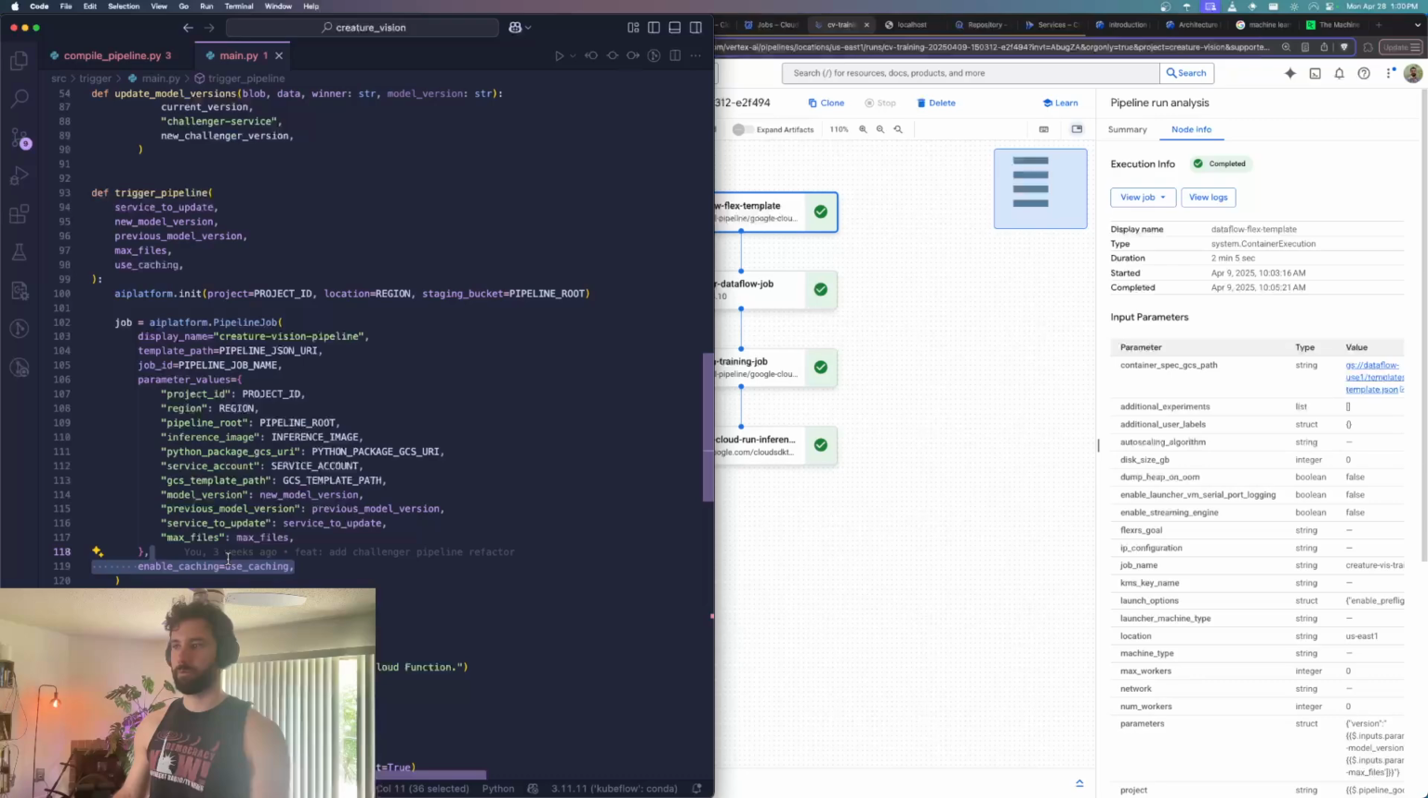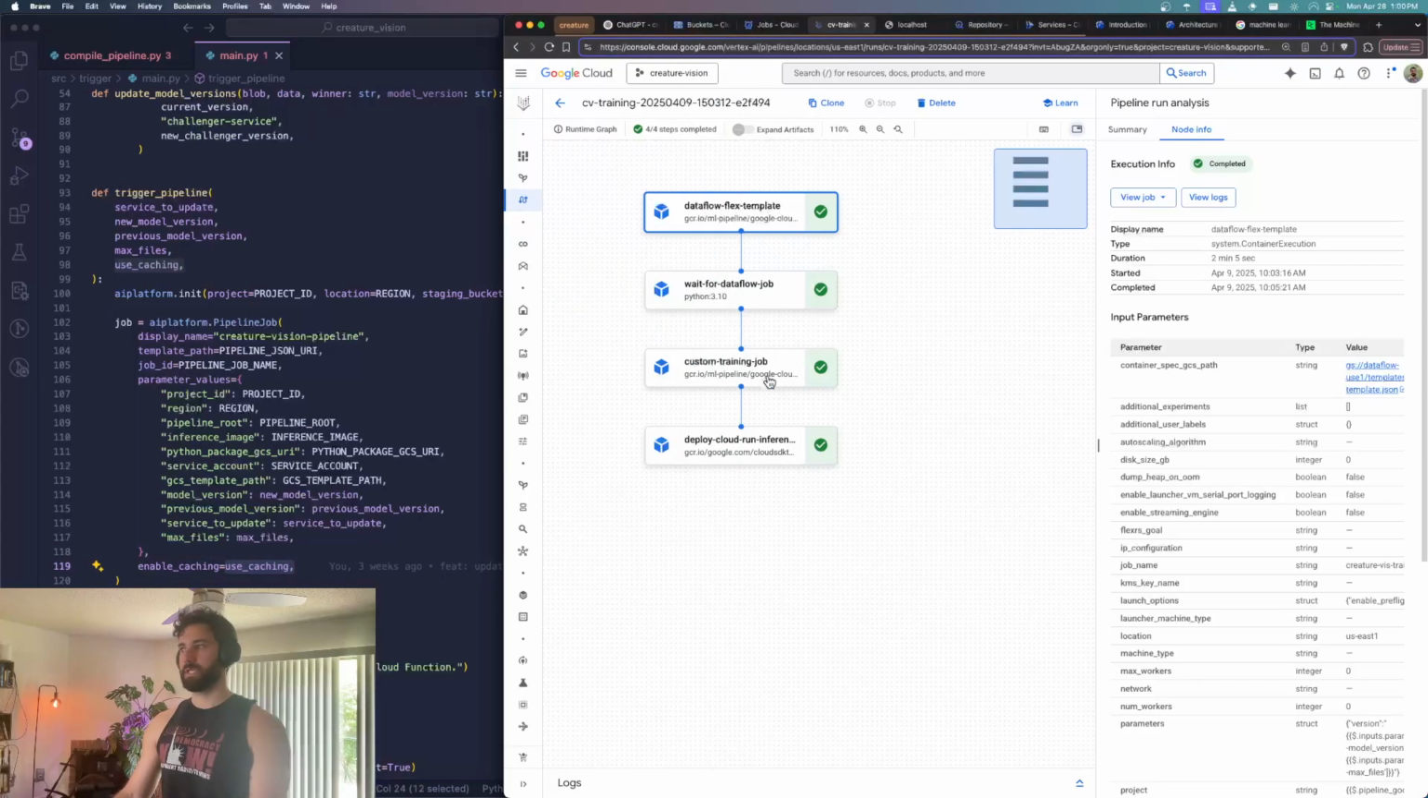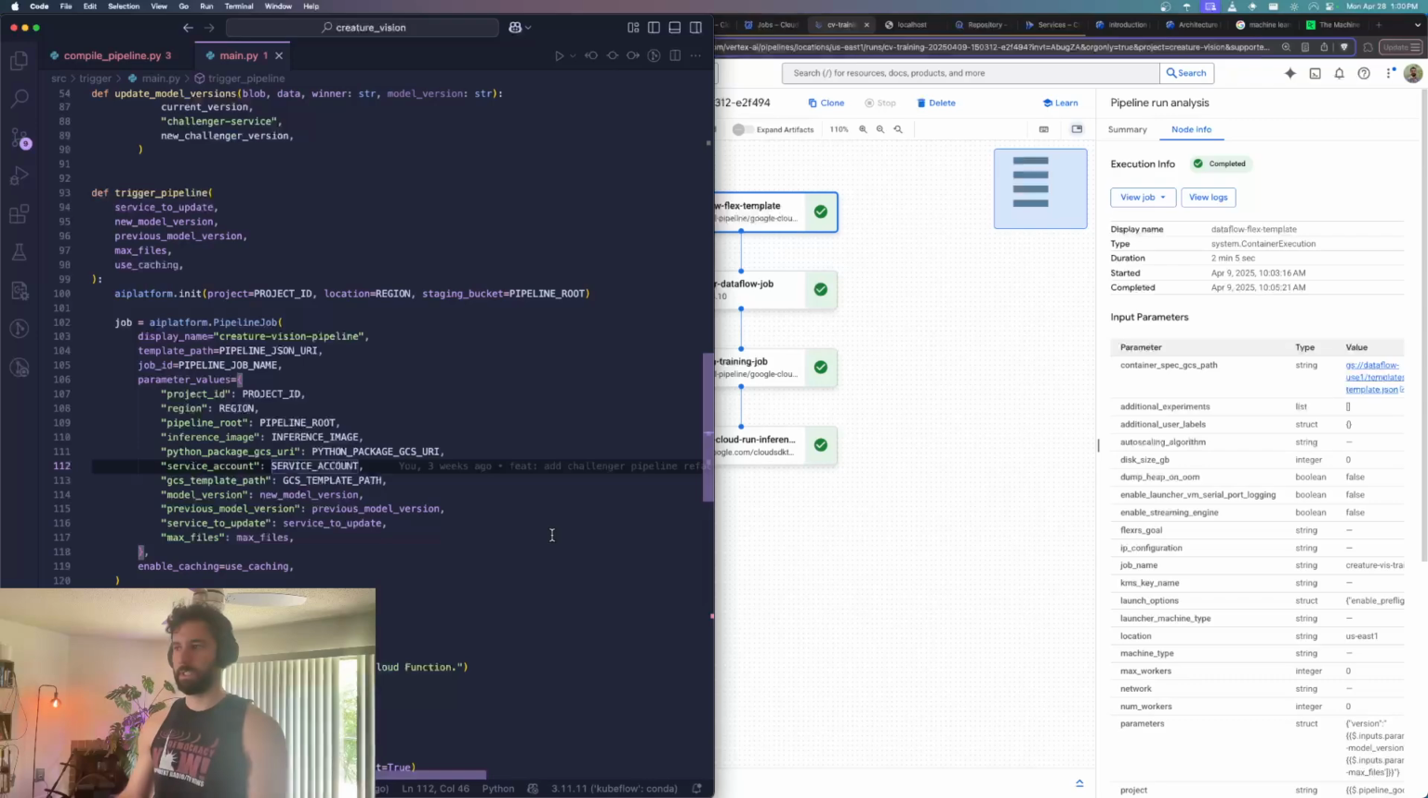Caching is really helpful if you're debugging and you want to debug certain later steps without having to rerun other steps, because some of these things can take a while. This whole pipeline usually was taking around 40 to 50 minutes to run.